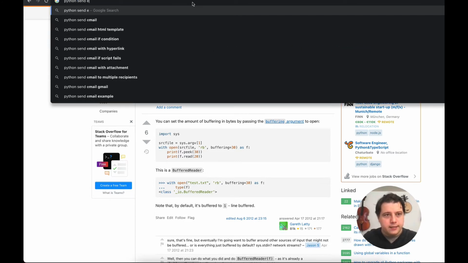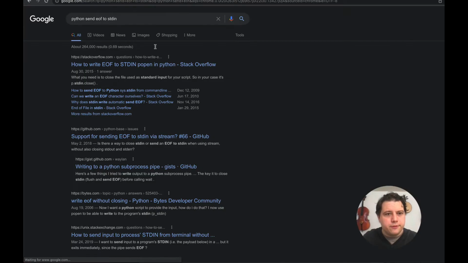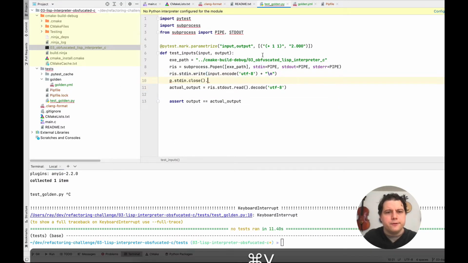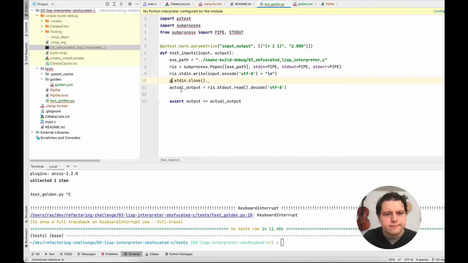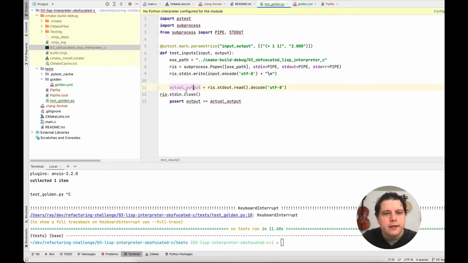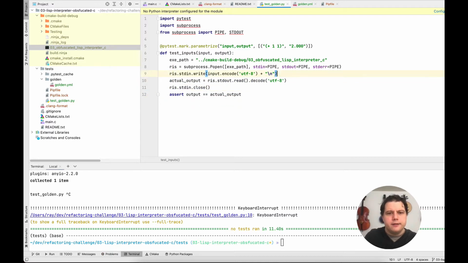Python send EOF to stdin close. We're calling our process RIS here for some reason. We should probably call it something like input stream, I don't know. So we'll do that. We'll get the input, put in the input, get the output, and then close the stream. That makes sense. And then we're going to do the comparison. So let's try it.